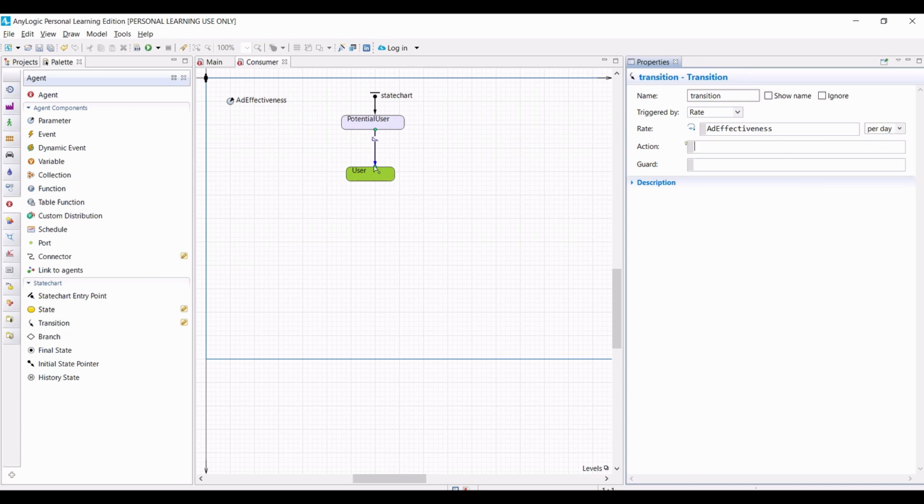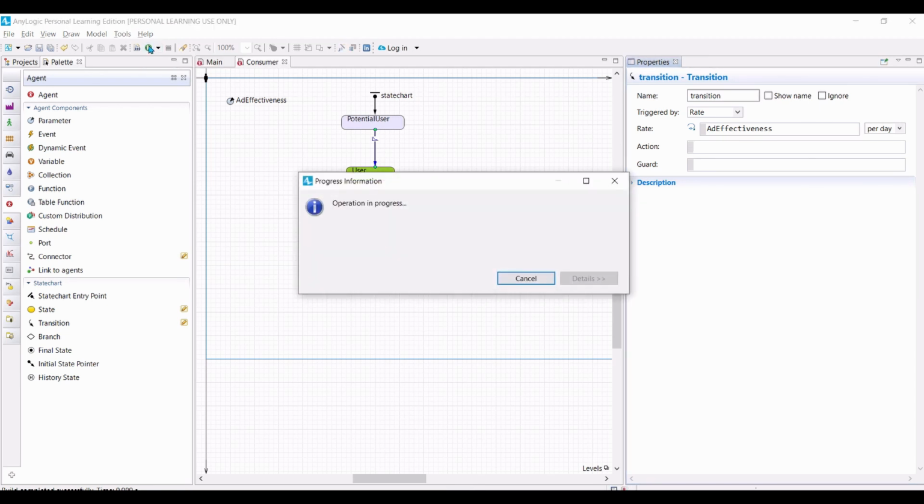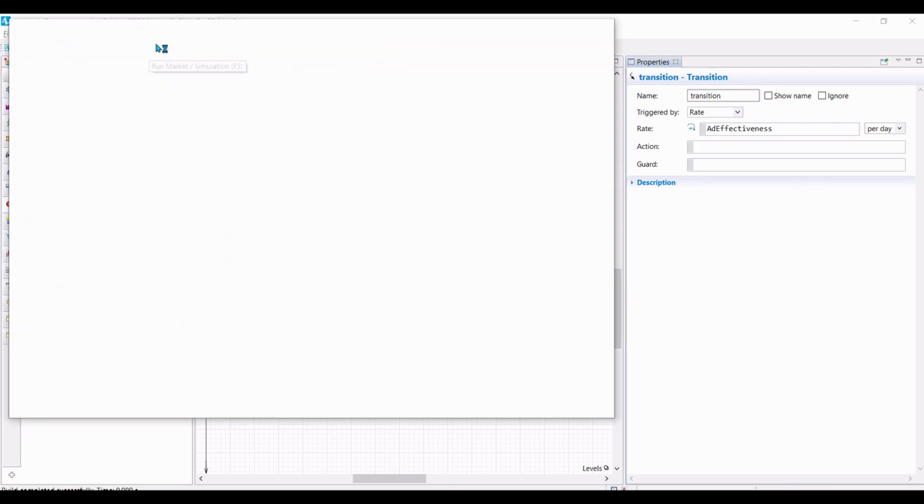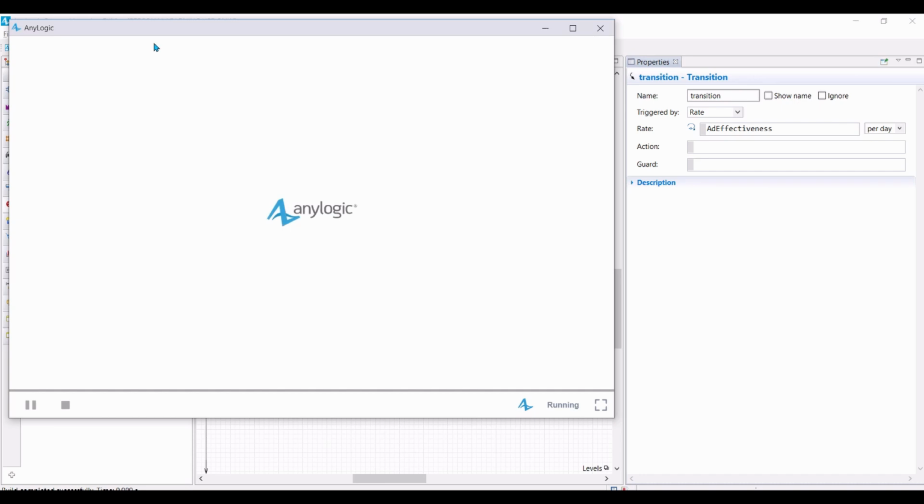Okay, so let us see how it works. Let us build the model. So now we expect that when a consumer changes from potential user to user, the color will change from lavender to yellow-green. So let's run it. Because we have only one simulation here, we can simply click the green button to run it. If we have more than one simulation, then you have to select one of them by clicking the small black triangle.